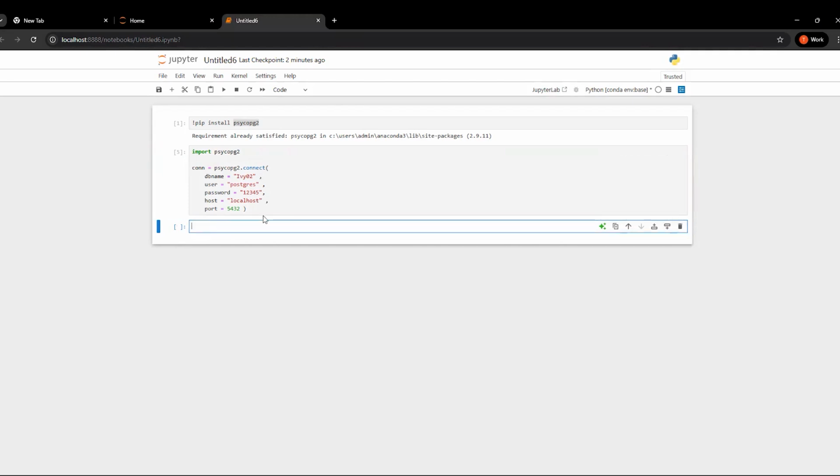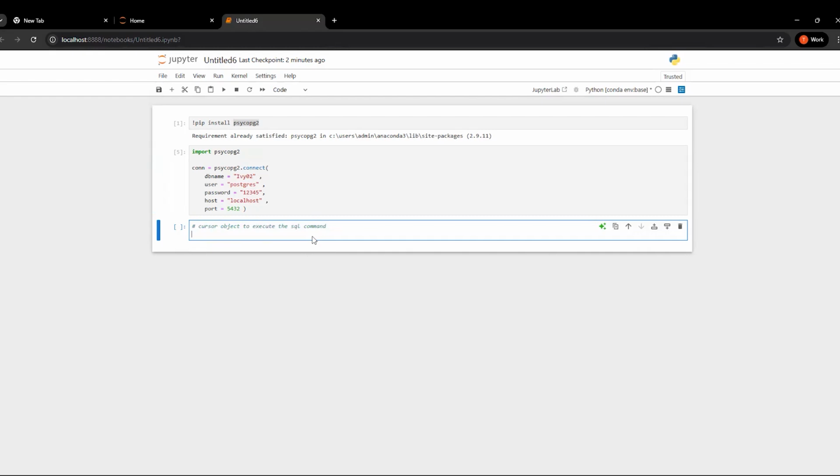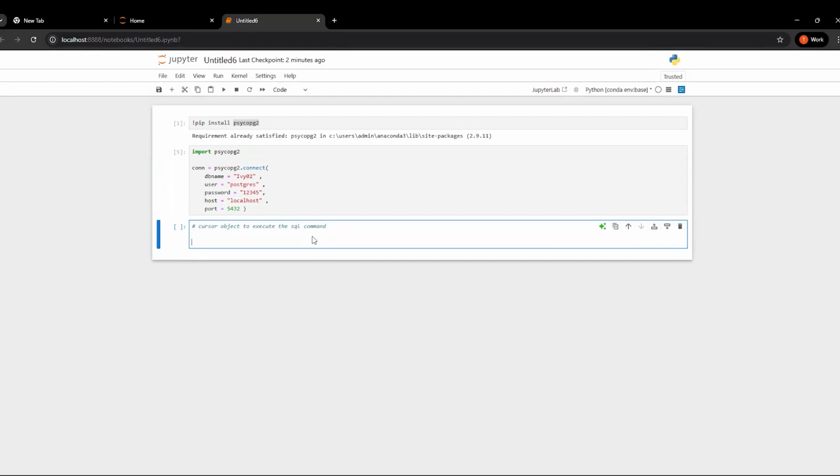Now, I need to create an object. This object is called a cursor object, used to execute the SQL command. Now, I need to first create a particular variable. So cur is a variable, equal to the con variable's cursor function.